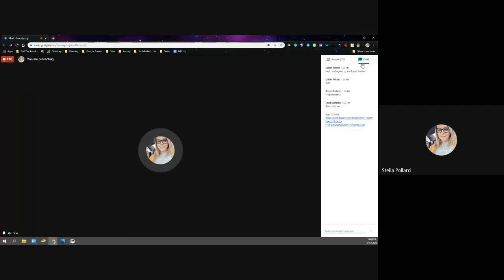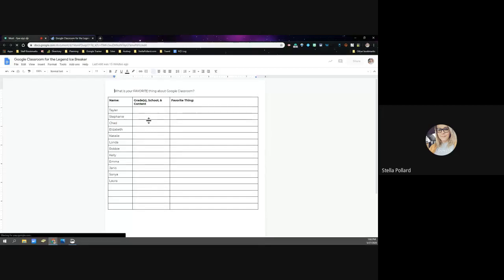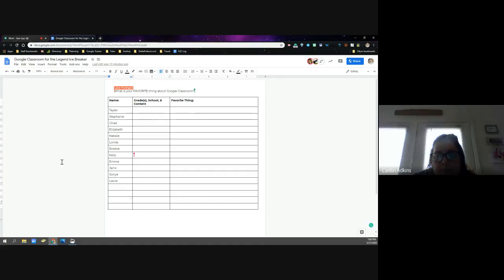Inside of the text box, I've posted a link to a Google Doc, and I've made it so anyone with the link can edit, so don't delete people. But if your name's not on here, feel free to add it, and then just share what you teach and where, and your favorite thing about Google Classroom. We'll take just a couple of seconds for that.